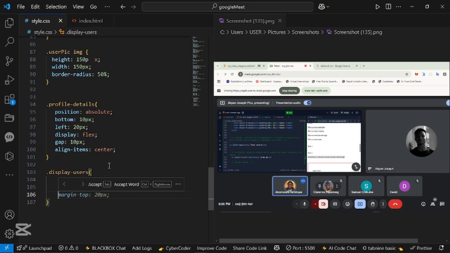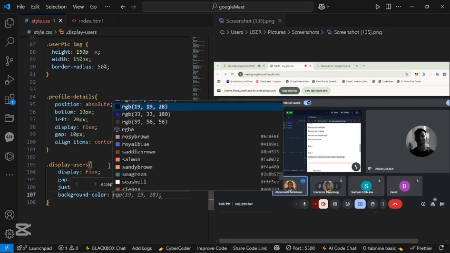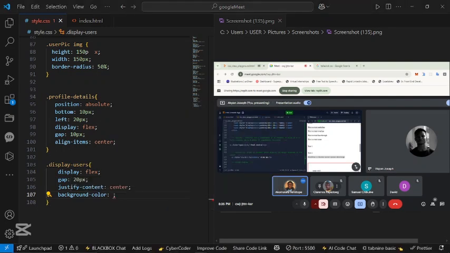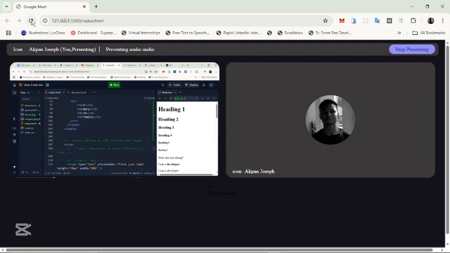Good. Justify content center each other one. So just put a background. So I'll drop the background color. The background color. So nothing happened. Okay.